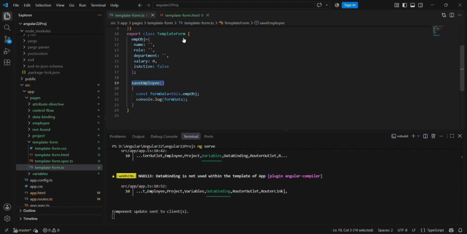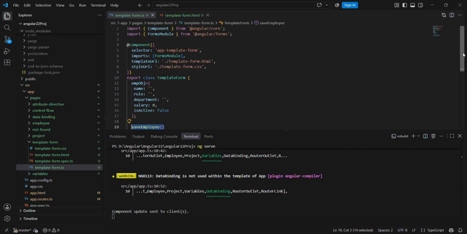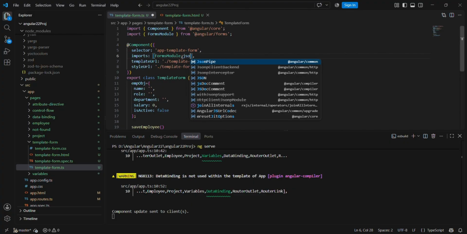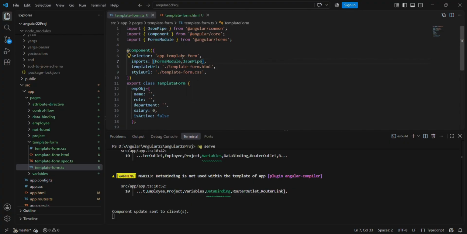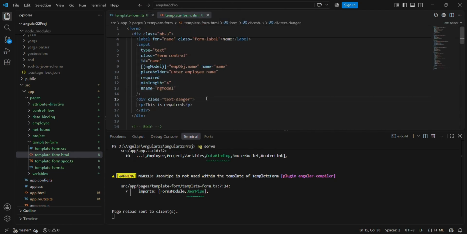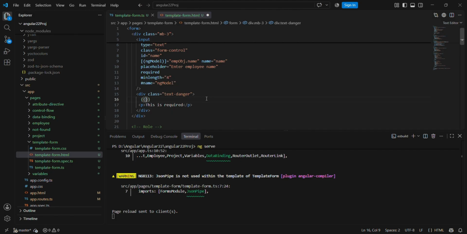We can display the validation information as JSON using the template reference variable. To do this, add JsonPipe to the imports array. Add interpolation to display the template reference variable in the HTML. Access name.errors through the template reference variable to see the validation errors. Add the JSON pipe to format name.errors as readable JSON.